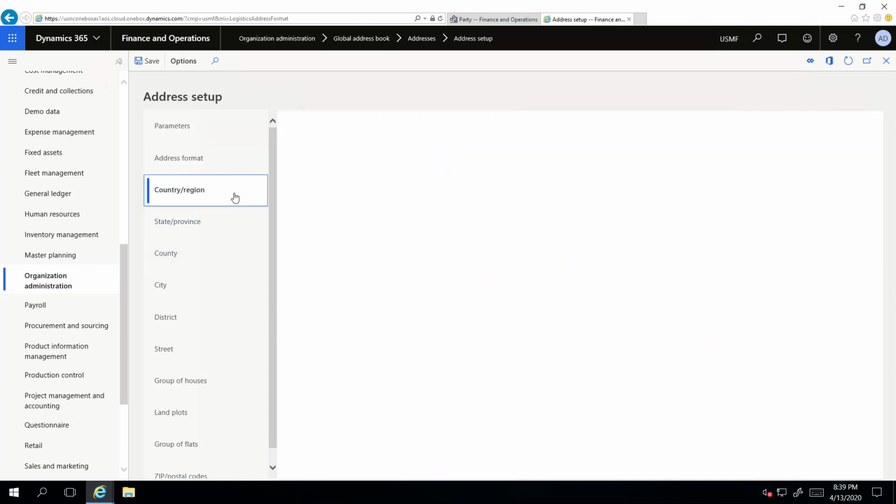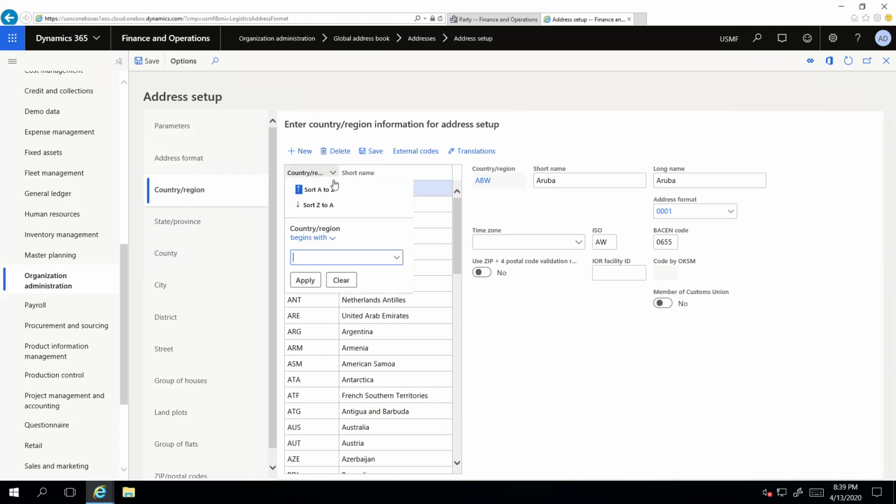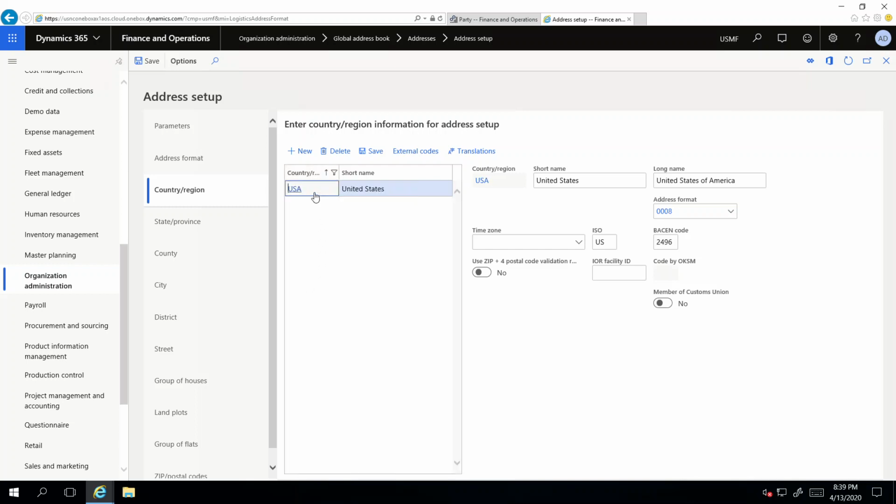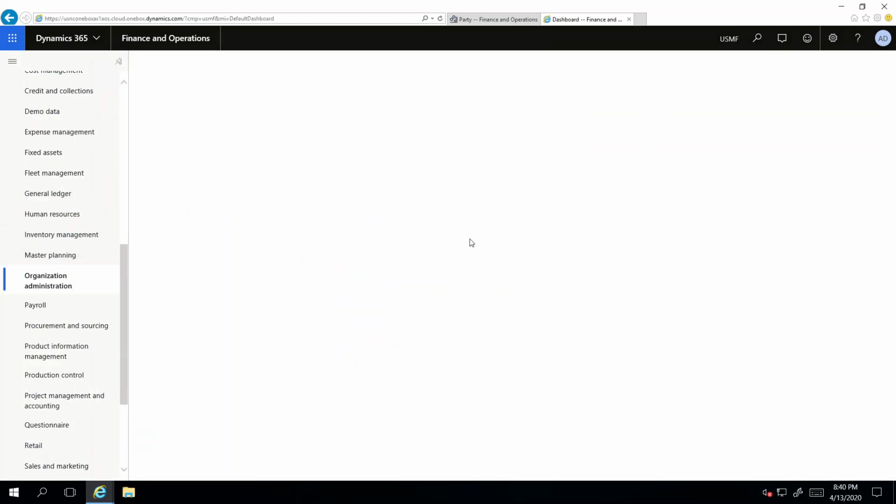And if you go to the country, and I'm using the country USA, apply. So here in USA, I'm using the address format 0008, which I just showed you before, so all those fields which are shown in that address format. When I'm creating a new address and the country is USA, that address format will be used. So that's something I would like to highlight about the address. And let's go back to the global address book again.